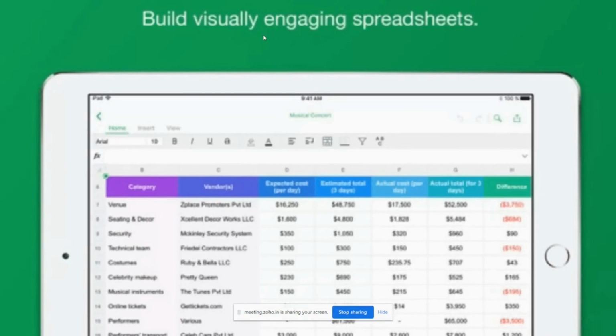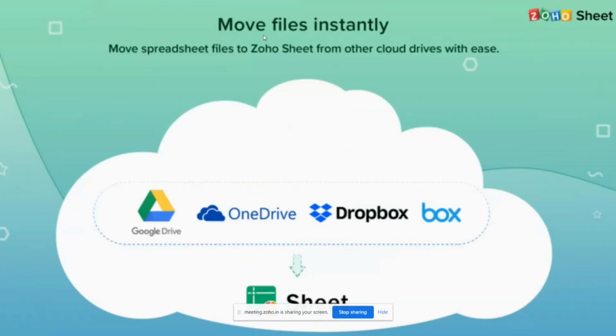You can build visually engaging spreadsheets. You can move the spreadsheet files to Zoho Sheet from other cloud drives like Google Drive, OneDrive, Dropbox and Box.